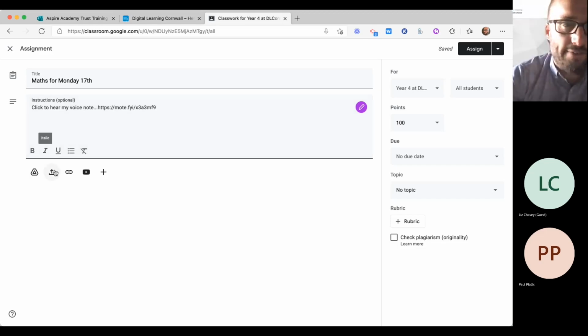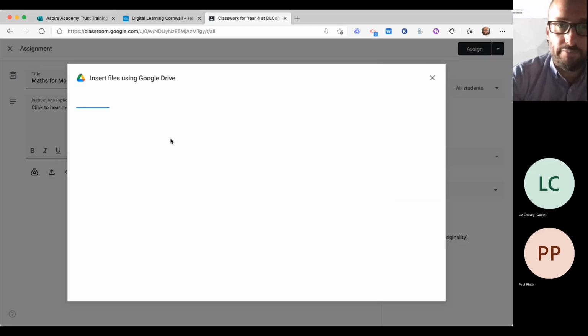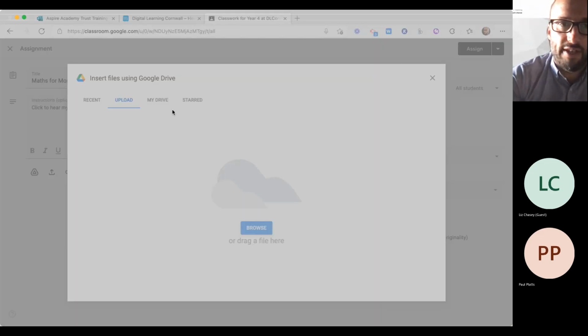I'm going to add on here a file. Now, if you're using Google Drive yourself, which you will have access to, you can store all your files in there. But let's say you just want to upload something that's loose on your computer. I'm going to go to there, and you see you can drag things in if you like.